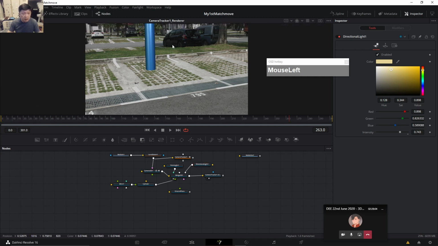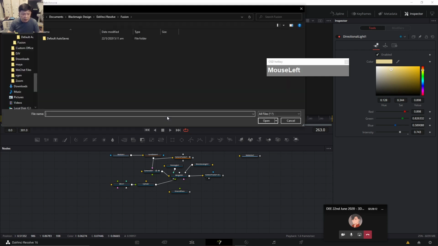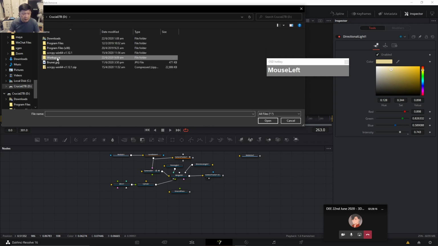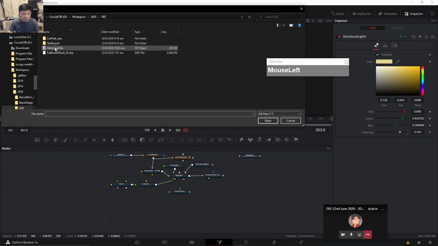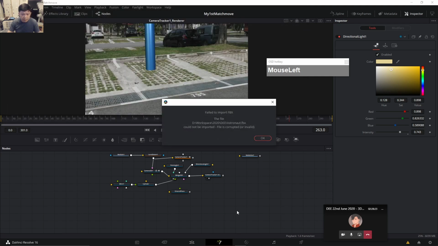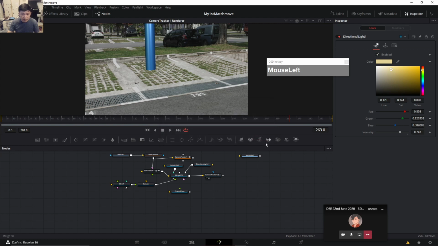Okay, so you can go over to Fusion, import FBX scene. And we are going to locate the folder containing the astronaut. Okay, sometimes you have to do this twice.